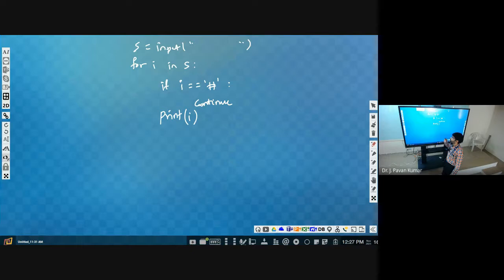Or you consider a simple thing. ABC is the string. Given string is ABC. You have to display AABBCC. What can you do? We will not be having any if statement. Just print I, print I. You will be getting AABBCC like this, of course, right? If you use print 2 times, that's it.